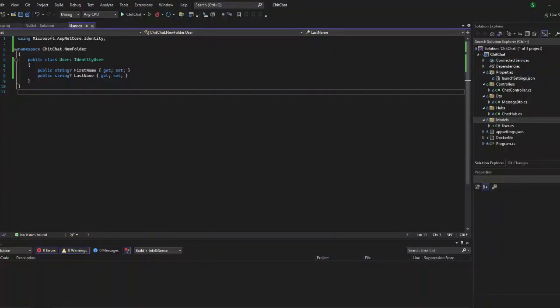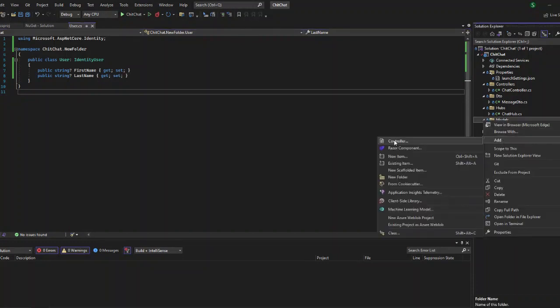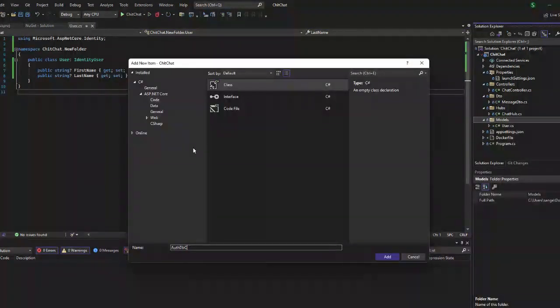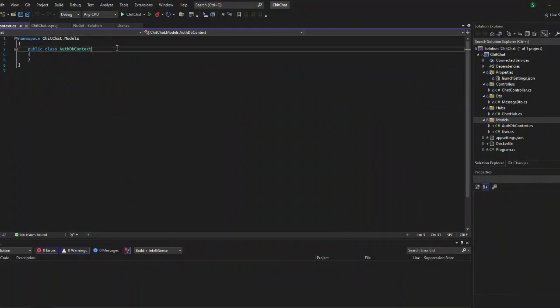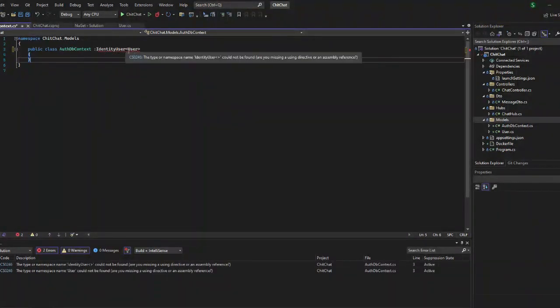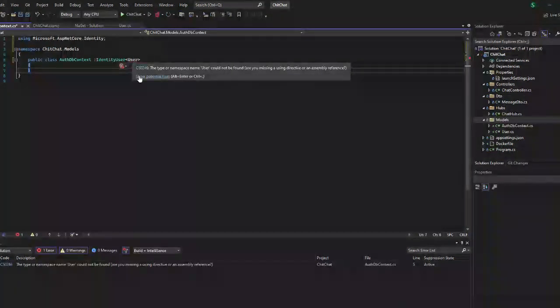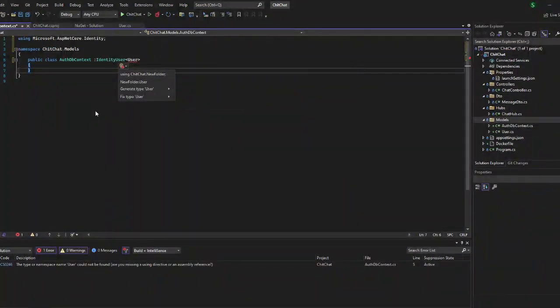So let us create a class called User. It is of type IdentityUser, and we are going to create two properties, first name and last name. And this IdentityUser comes from the NuGet package Microsoft ASP.NET Core Identity.